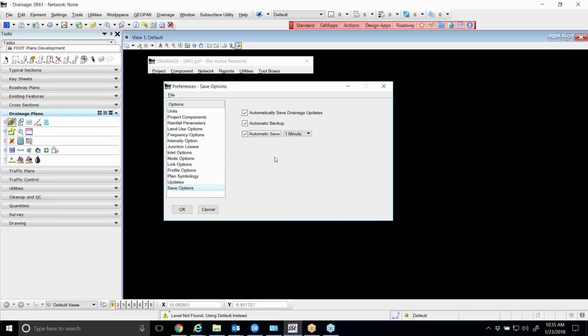And I'm going to do automatic backup, automatic save. We'll do an auto save every 10 minutes. Book doesn't check on either of those. I would, because we may still get a chance to run our clear crash tools.